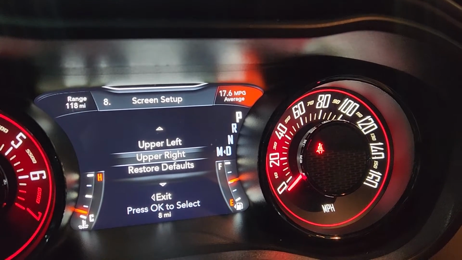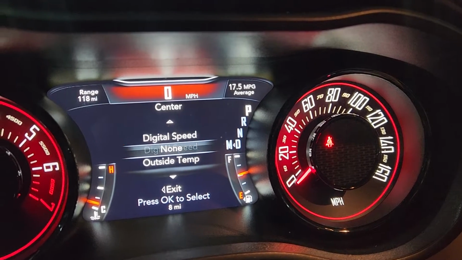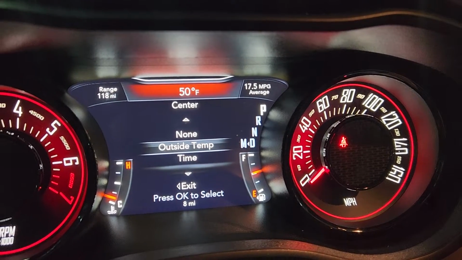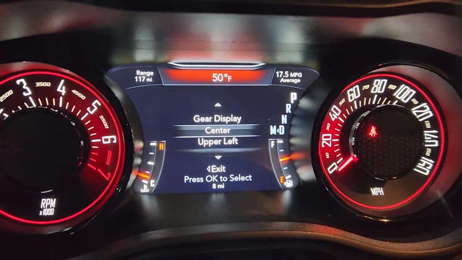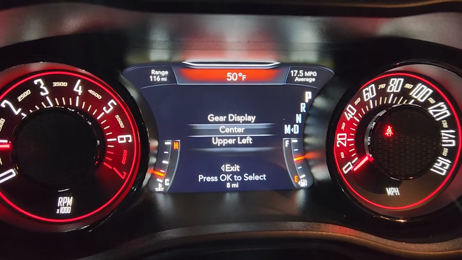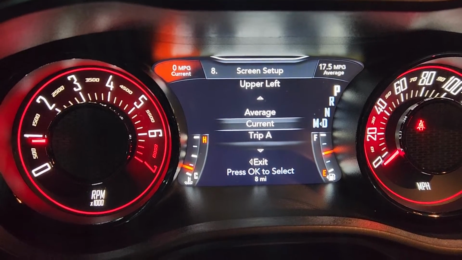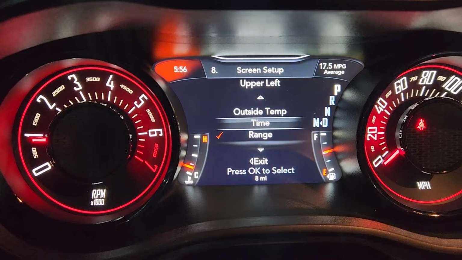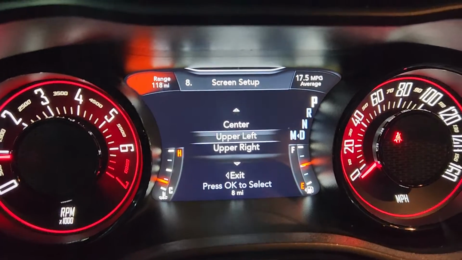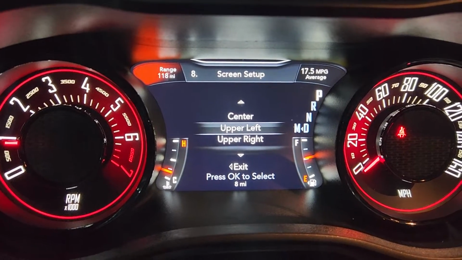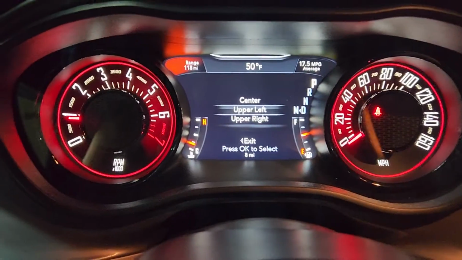But maybe I do want to see the outside temperature, and I want to see it right there in the center. So I'm going to hit OK. So that put the outside temperature up there. So the upper left, it's already set on the range. So come down here to range, and if the check mark's not there, you just hit OK to save the set point. So that's just a quick tutorial on the instrument cluster display on this Dodge Challenger.